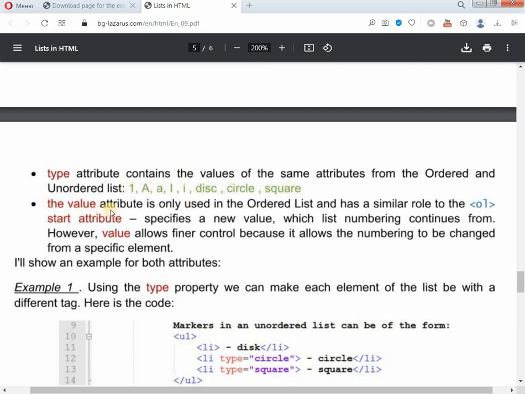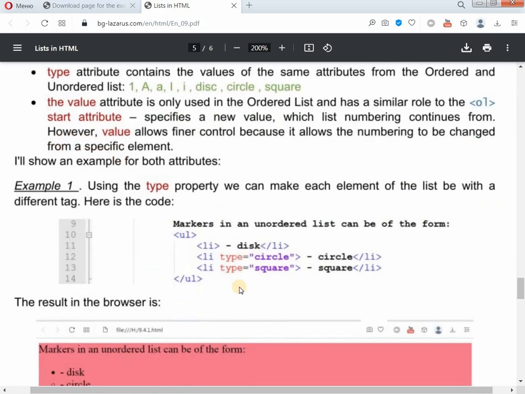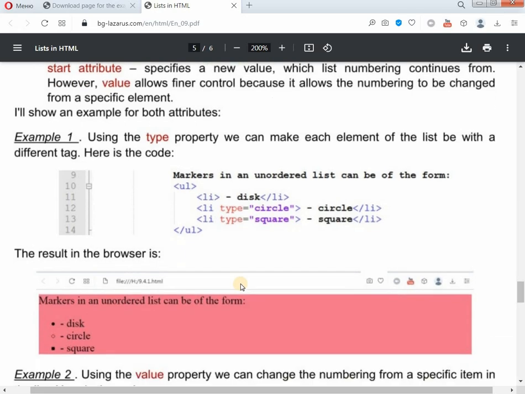The value attribute, used only in ordered lists, has a similar role as the OL start attribute, that is, it sets a new value from which the numbering of the list continues. Only the value attribute allows more precise control because it gives the possibility of changing the numbering from a specific element. I'll show one example for both attributes.